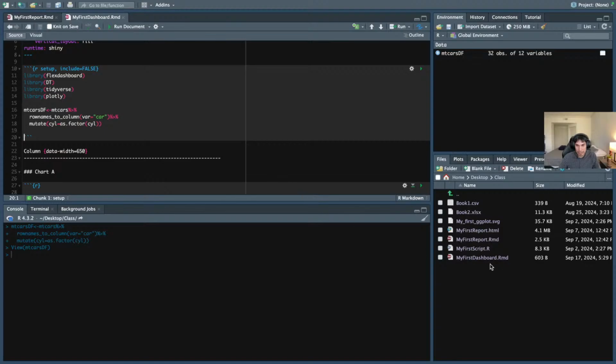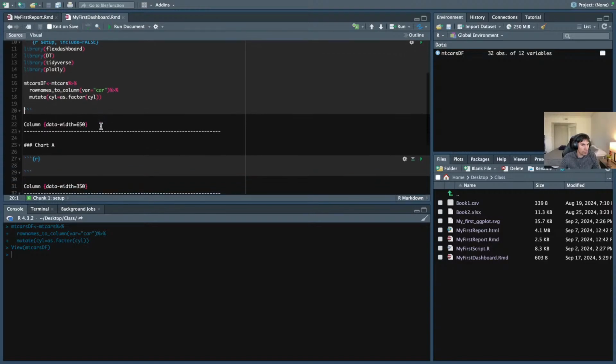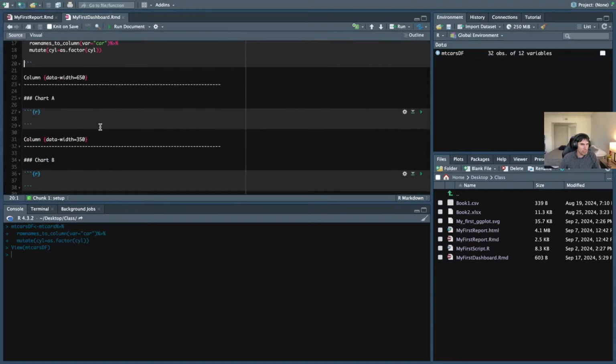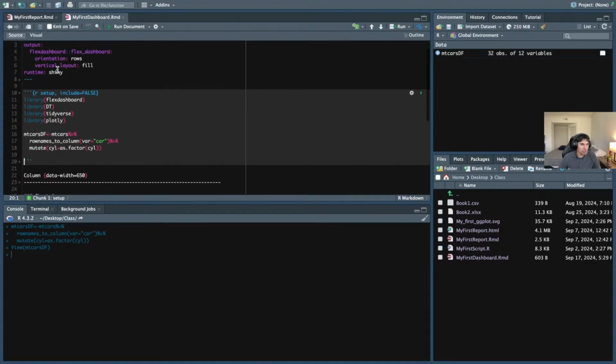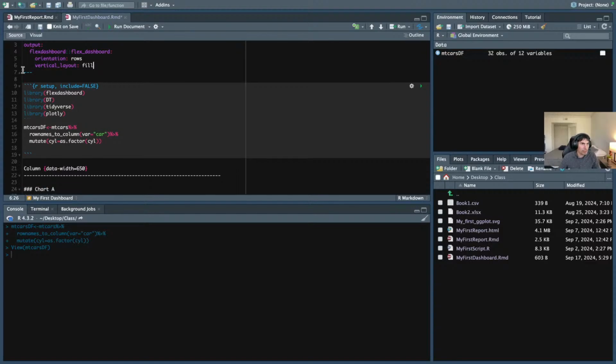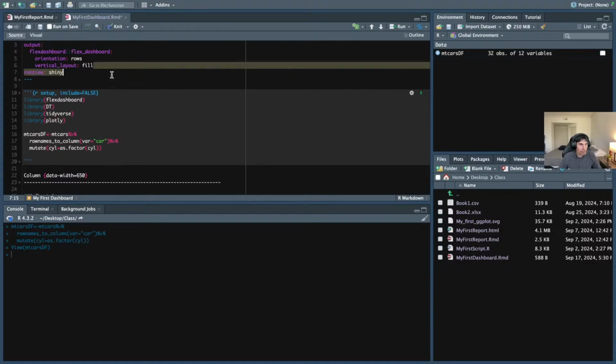Okay, my first dashboard. Great, it's there. Next, what we will be doing is changing a little bit of our document. If we run this, you see that now we have something called Run Document because we chose runtime shiny. If I remove this and save it, it goes back to Knit. But since I have runtime shiny in there, it says Run Document.